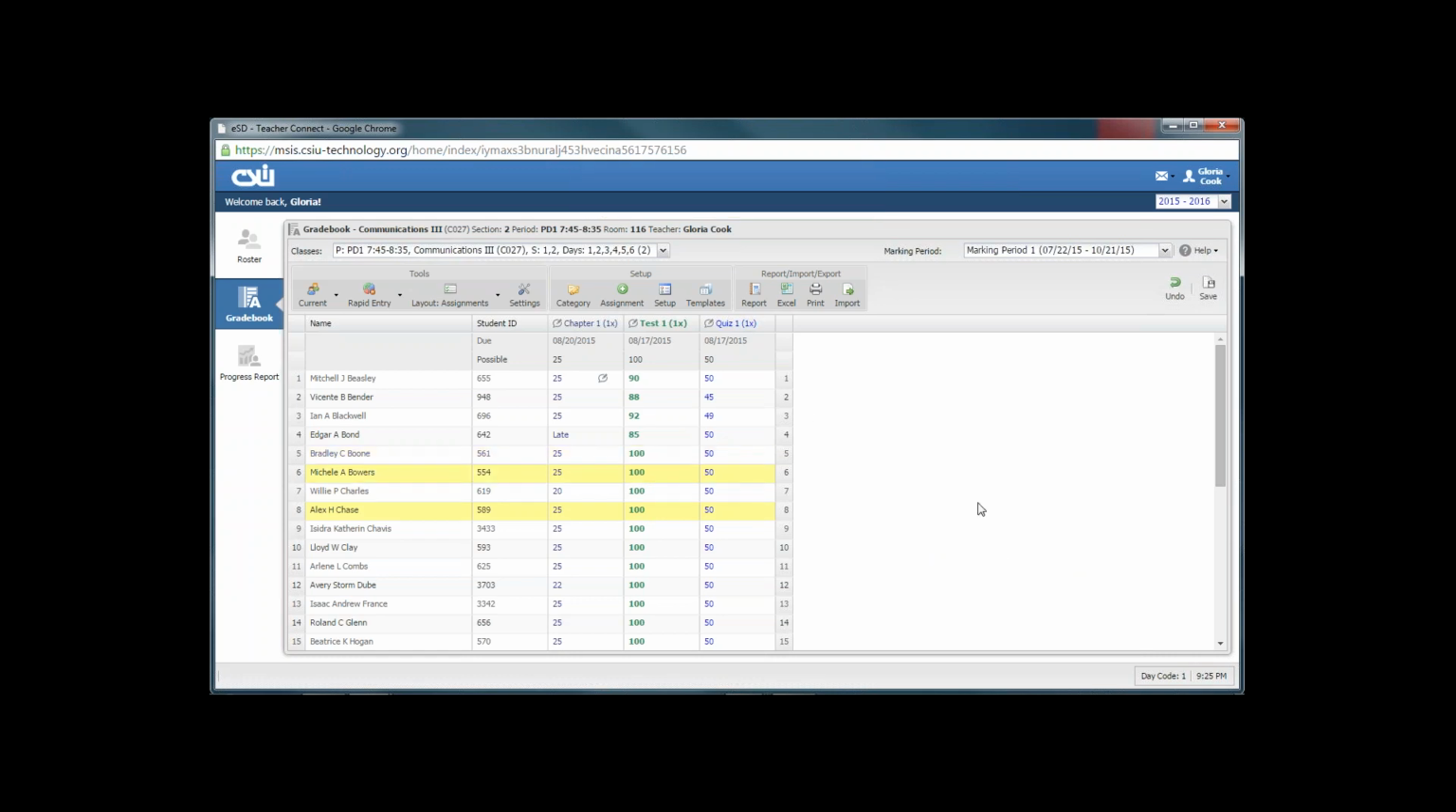So this is rapid entry. I do like this screen. It's quick when you're entering grades, and it's clean. So you're really just looking at student names and the assignments you need to grade.